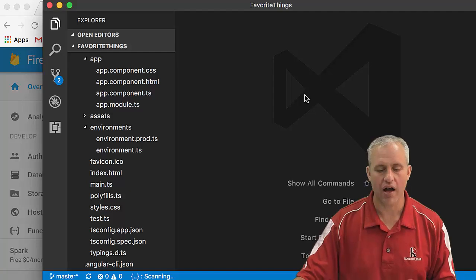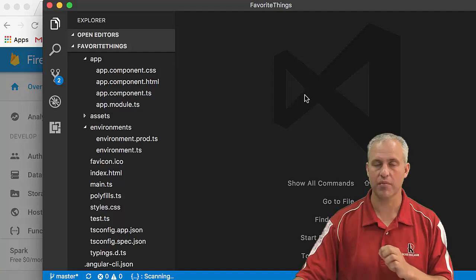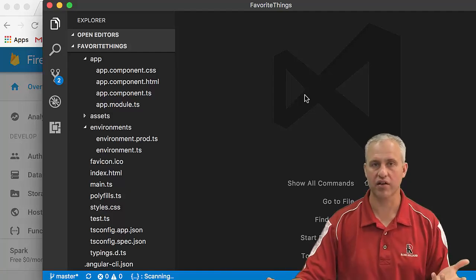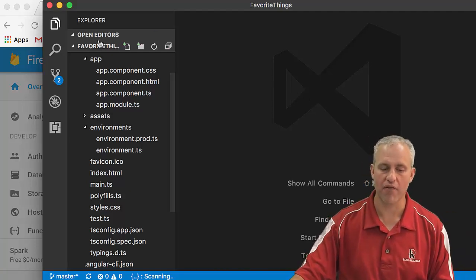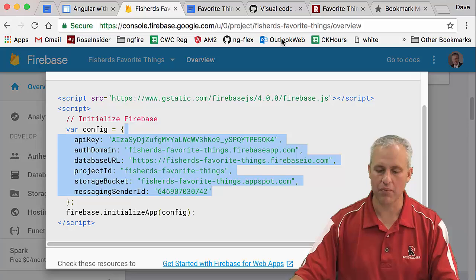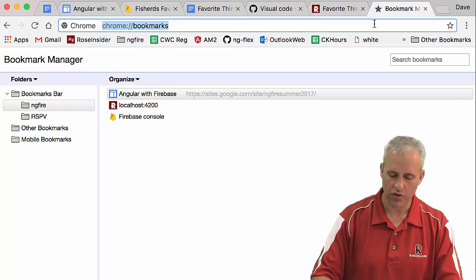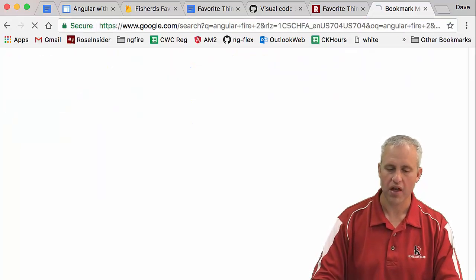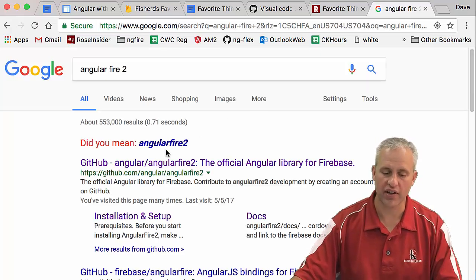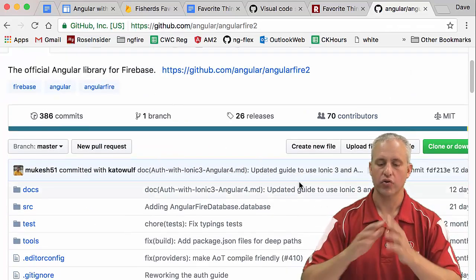All right, so that's all well and good. But if I try to do any Firebase things in my app right now, it's going to say, Firebase, what the heck is Firebase? So what we've got to do is an npm install of Firebase. So let's go learn a little bit more about how you use npm with Firebase. So what I'm going to do is search for Angular Fire 2. There is a GitHub repository called the Angular Fire 2 repository. Angular Fire 2, what is it?